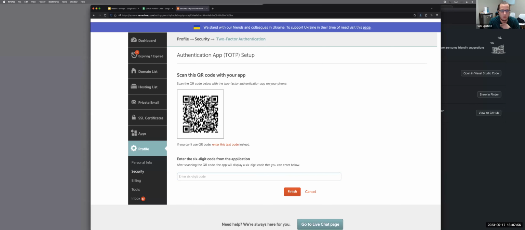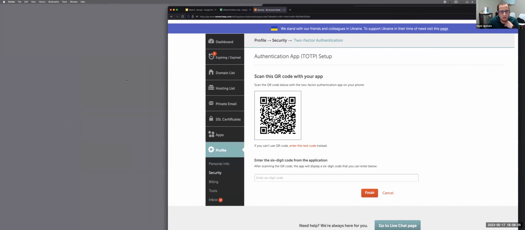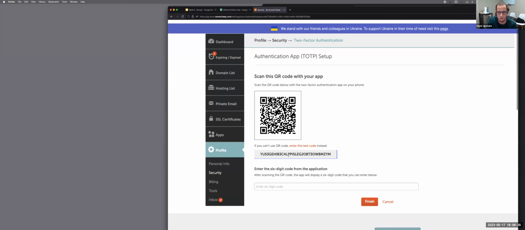And then when it gets to that part where it has the QR code, you could scan the QR code if you had Authy installed on your phone, which is kind of handy to have as well as the desktop app. But if you're using Authy on your Mac, like we just installed, we need to get the text code. So down here it says if you can't use the QR code, enter this text code instead.